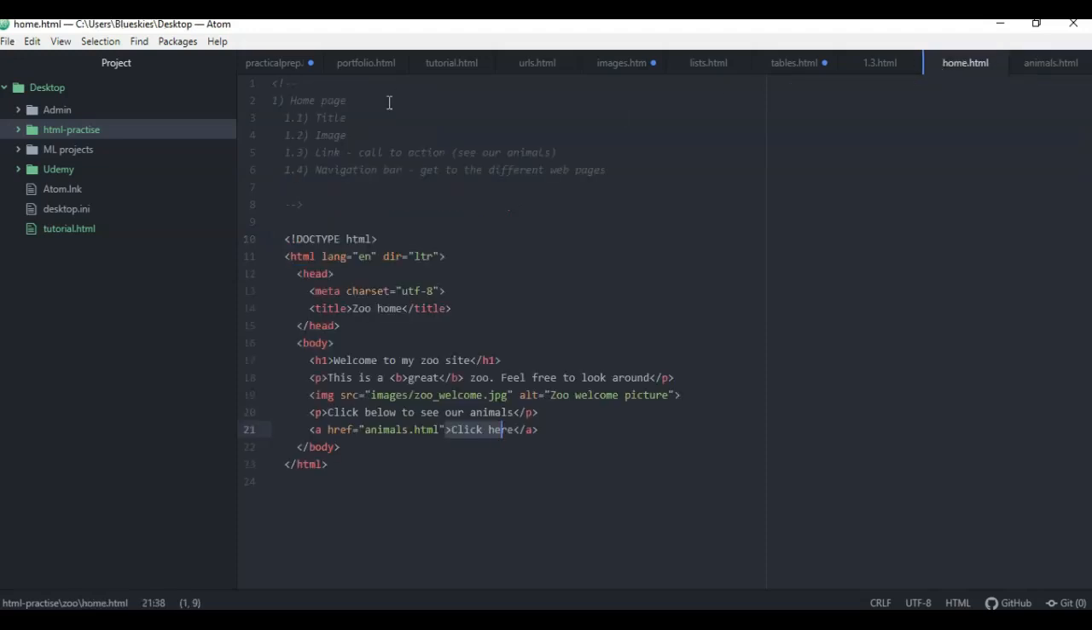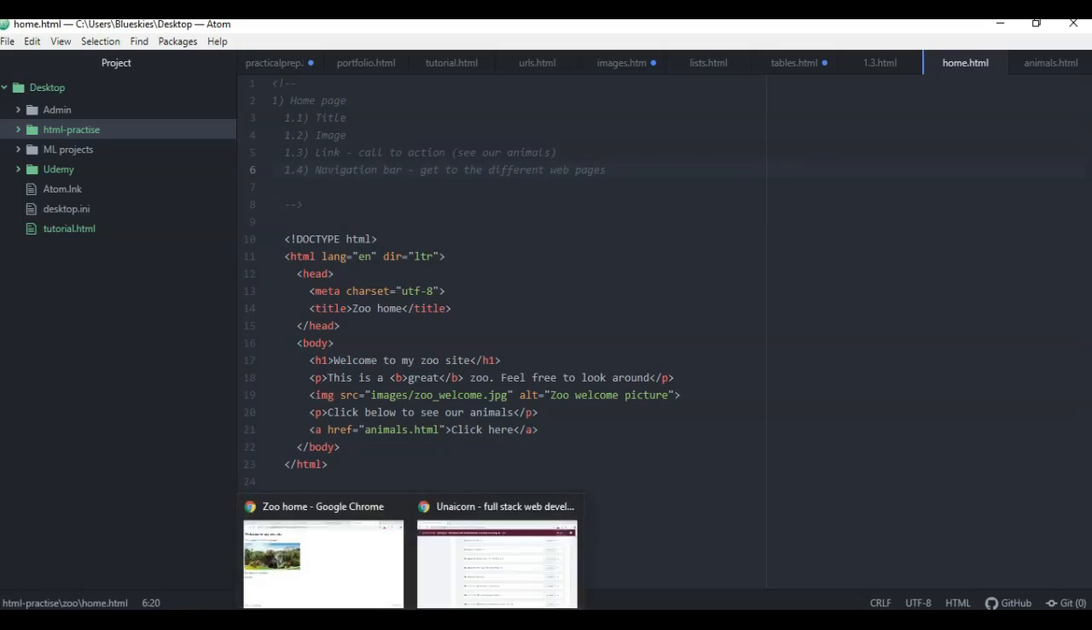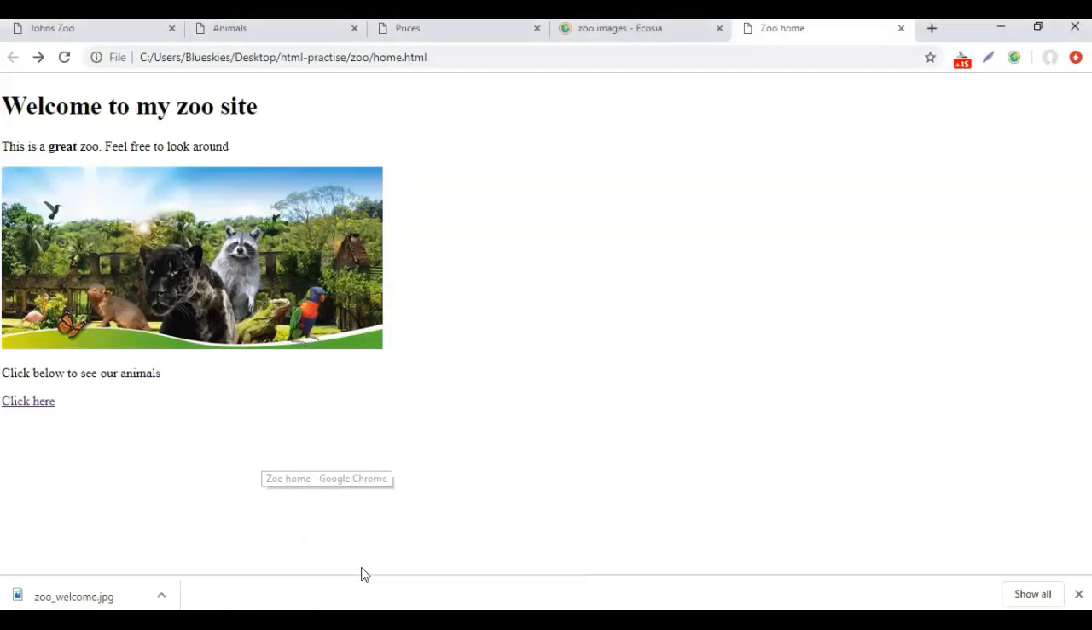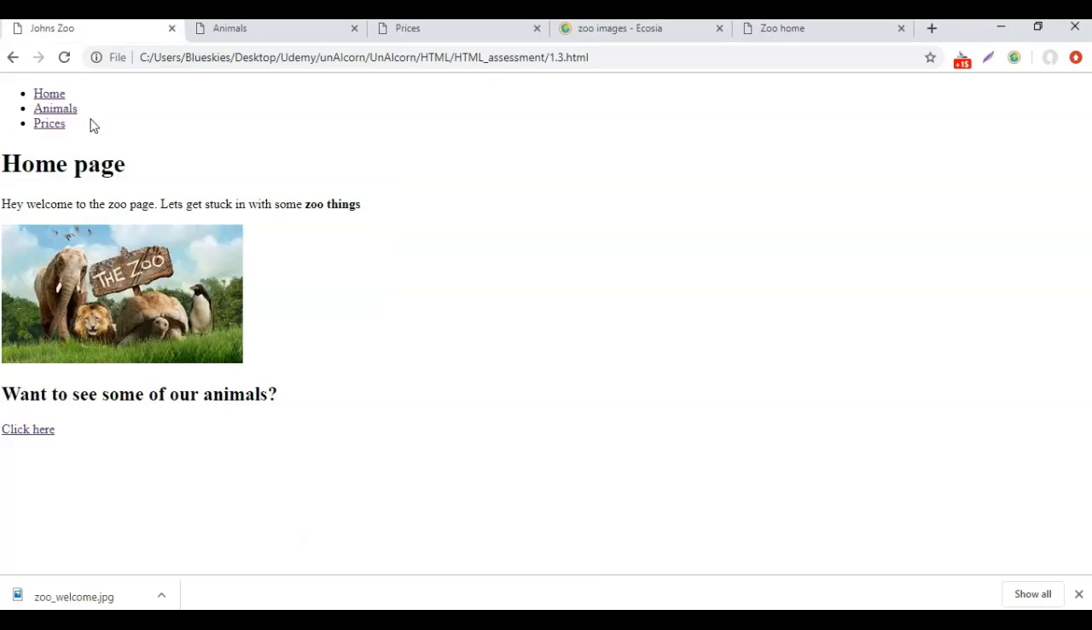Let's look back a while. So we've got the title, we have the image, we have the call to action. Now we want to do the navigation bar. So usually we have that at the top. So this is in the original. This is how we had it.